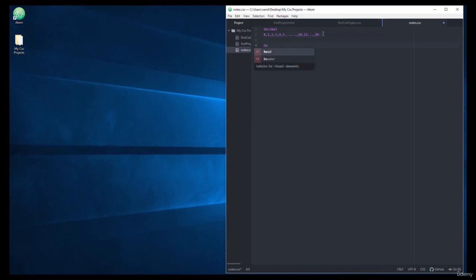Now, in hexadecimal, the numbers start from 0 and go to 9, and then they don't progress into double digits like 10, 11, 12, 13, 14, 15, etc. But they progress as A, B, C, D, E, and F. So in other words, the maximum number with two digits in hexadecimal is displayed as FF.